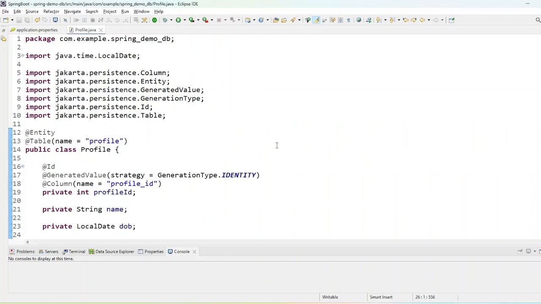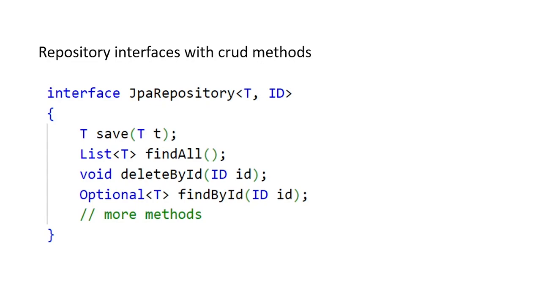Since Spring Data JPA provides CRUD methods to perform the database operations on the table, it is going to provide one interface called JPA repository which we need to extend. So let's see what is that. There is an interface called a JPA repository with CRUD methods which are not implemented that is going to take two arguments T and ID. The T is going to be the entity class and ID is going to be the primary key type.